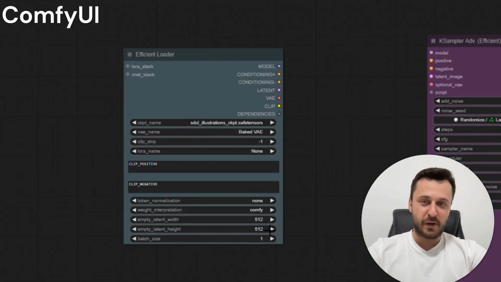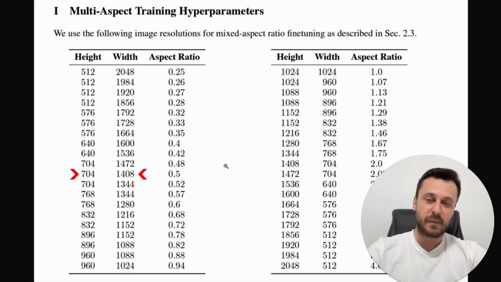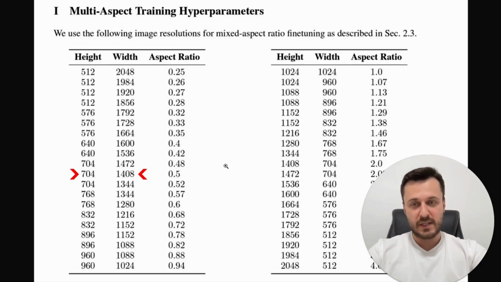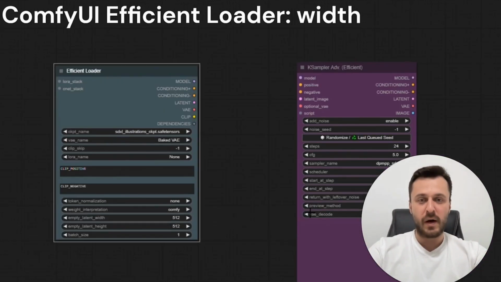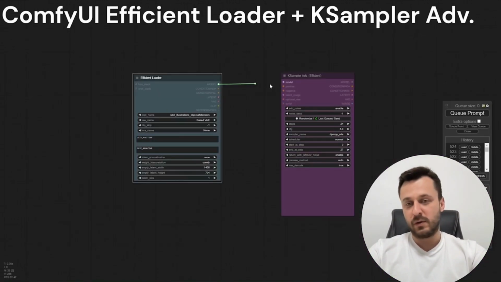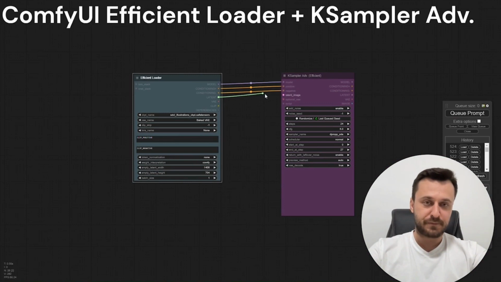Our first step in ComfyUI is to set the width and height parameters for our efficient loader. In order to do so, we'll use this cheat sheet and we'll find the aspect ratio of 0.5, not 2.0, because in this cheat sheet, the height is divided by width and not vice versa. So for our width parameter, we'll use the value of 1408, and for our height parameter, we'll use 704.